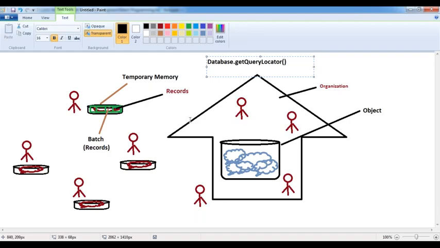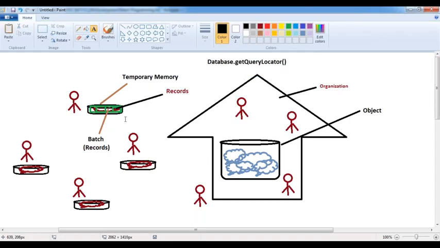Because I'm fetching large, bulk records from that object, those records are placed inside the temporary memory. Once the records are available there, we can't consider all of them within a single transaction. We can't have the whole food at a time. So we split those records into various small pieces, and each piece is called a batch.